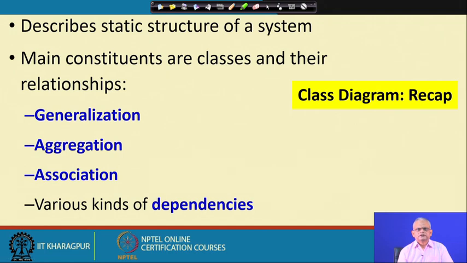Now, let us just recapture what we discussed in the class diagrams. The class diagrams describe the static structure of the system, unlike the object diagrams which are dynamic, because as we said, objects may be created, deleted, links established, destroyed and so on. But a class diagram is the static structure of a system. Association, relation, aggregation etcetera are permanent between classes, and therefore, we say that it is a static structure of a system.